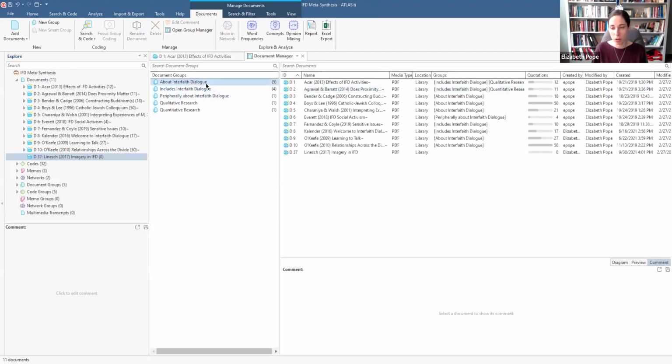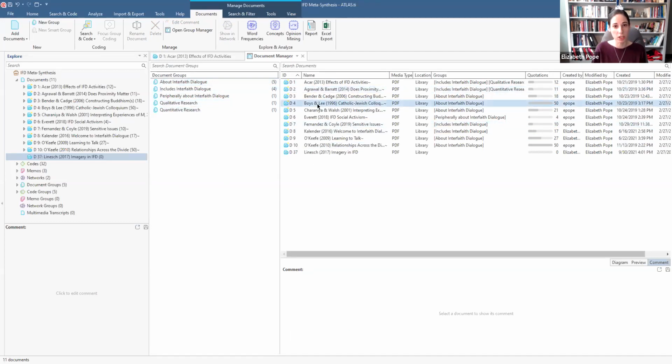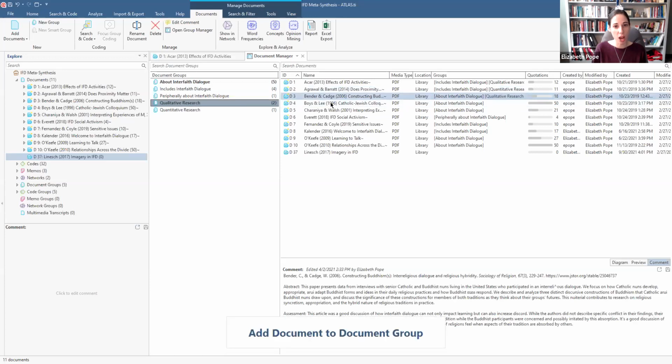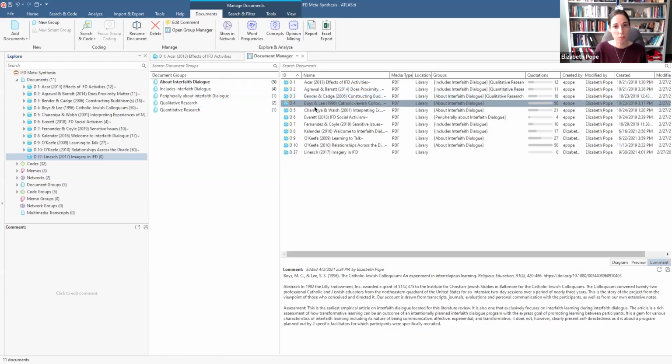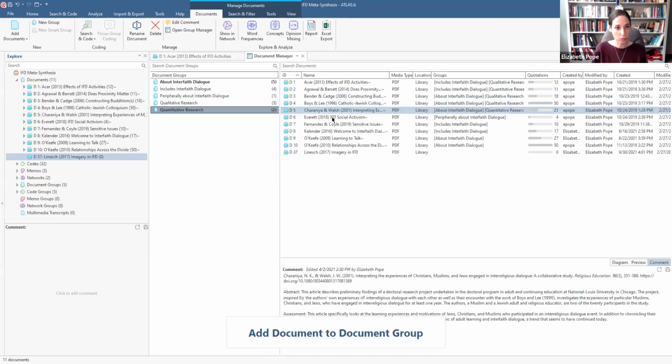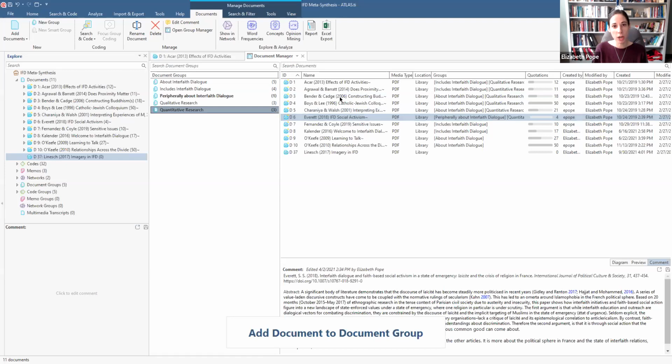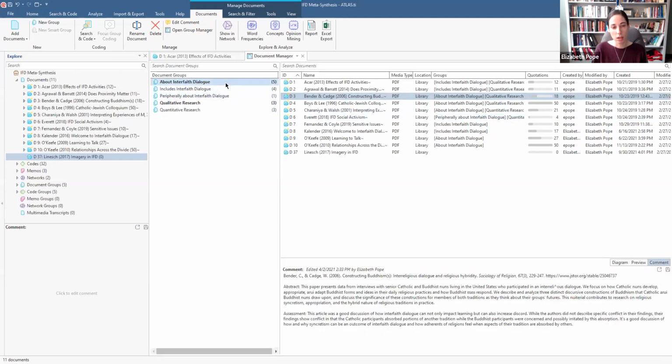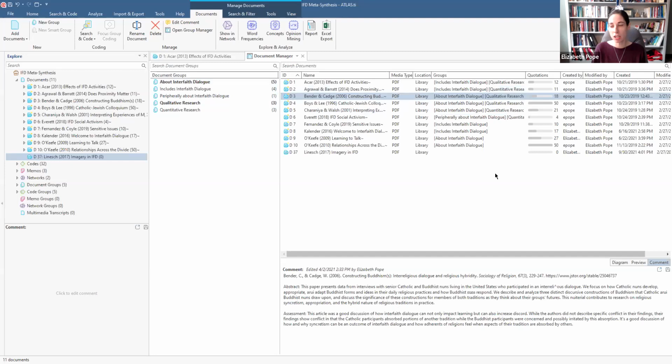So now I have my topical document groups and my methodological document groups, and I can just drag and drop articles to these different groups. You can see when I click on the article now, both interfaith dialogue and qualitative research are bolded, and you can also see here in the groups that the document is in the two different groups. So you can use these in multiple ways.